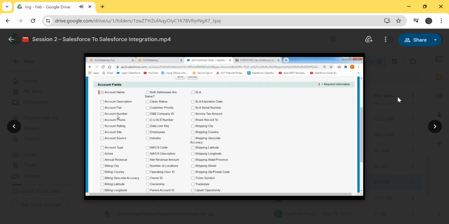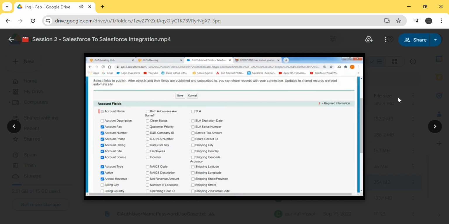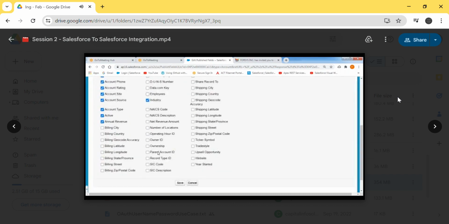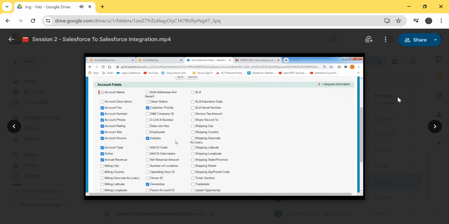So select the fields. I'm selecting the account fax, account number, phone, rating, site, source, type, active status, annual revenue, customer priority, industry, ownership, website. These are the fields I would like to share with this particular target organization.